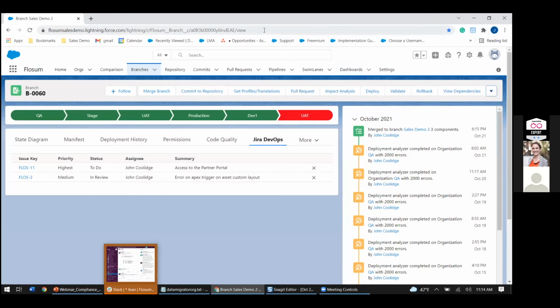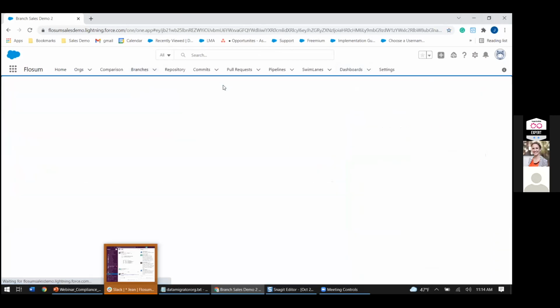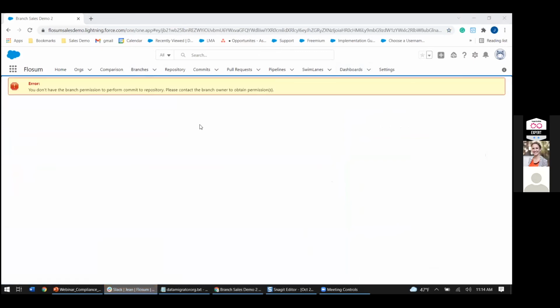So that's an overview of how we do things at the branch level. We also have the repository. So if you need to show complete history of everything that's gone on, you can go in and look at any of your components. Oops, see that my security is working. So I don't have the branch permission. So I've put a permission in here where I cannot go in and look at the repository. So that's actually showing you the security in action.